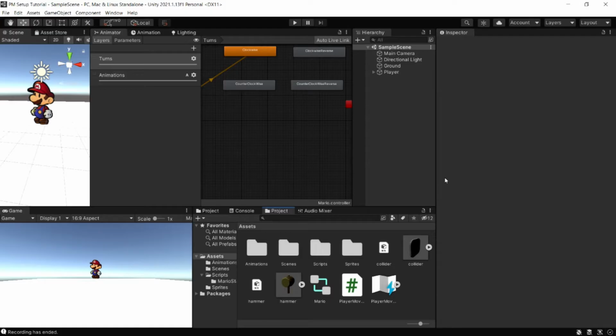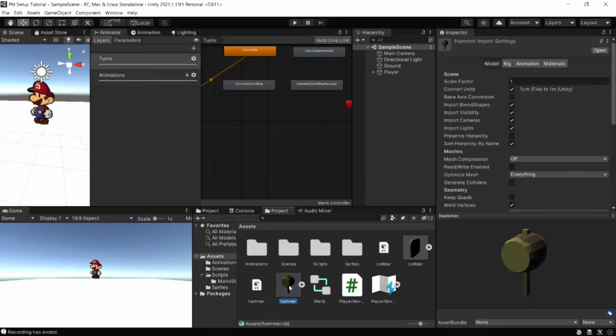So first of all, to start off with getting the hammer in, we first need to have an actual hammer to swing. So in the description of this video, I'm going to have a download for this hammer, and it will have this material file with it, and you can drag those both into your project folder, and you should have this hammer here.